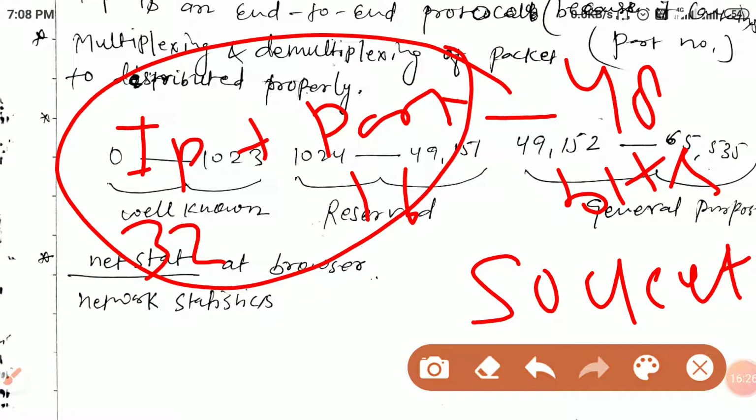IP address we have already studied at the network layer. IP address is responsible for host to host connection. Now, over IP address we have port number, and port number is responsible for end to end connection, or process to process connection.